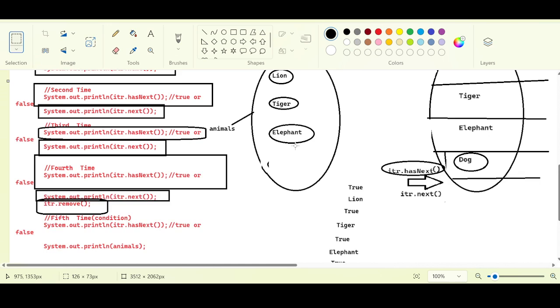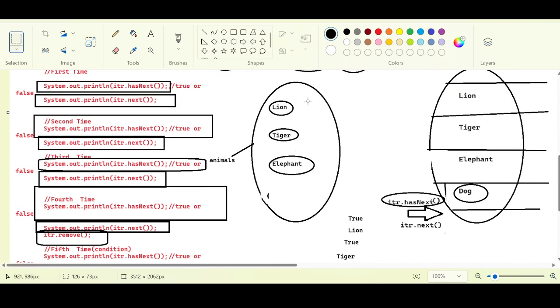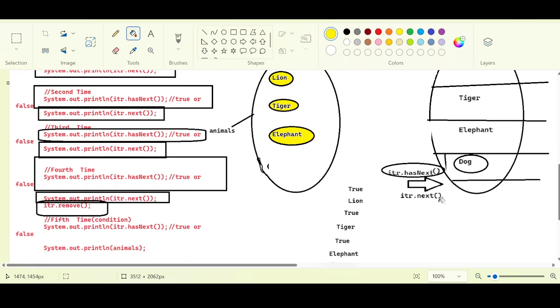That is the power of the remove method. It will have an impact on the real object itself. It's a real object. It has animal references lion, tiger, and elephant, isn't it? The moment you do the remove method, according to the cursor, the object that is just before the cursor will be removed. Dog will be removed. So dog has been deleted.